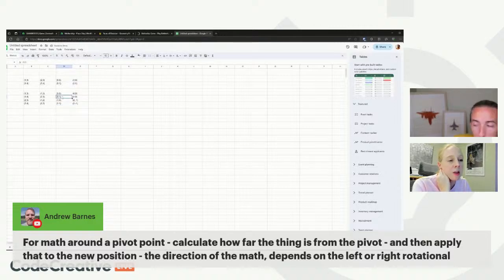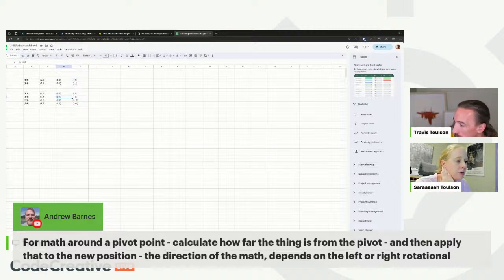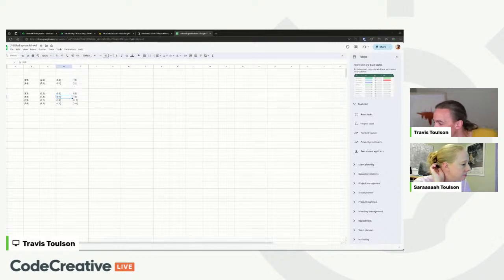Andrew Barnes says, for math around a pivot point, calculate how far the thing is from the pivot and then apply that to the new position. The direction of the math depends on the left or right rotational.